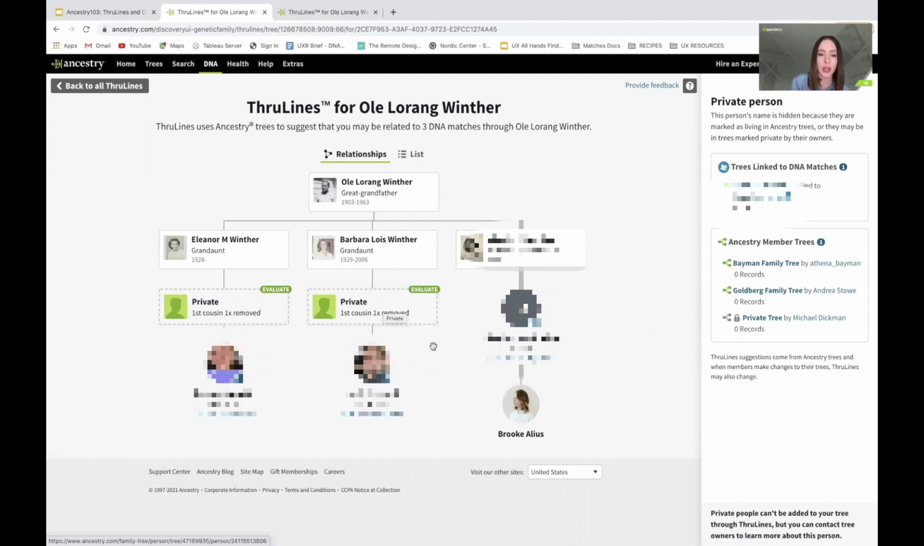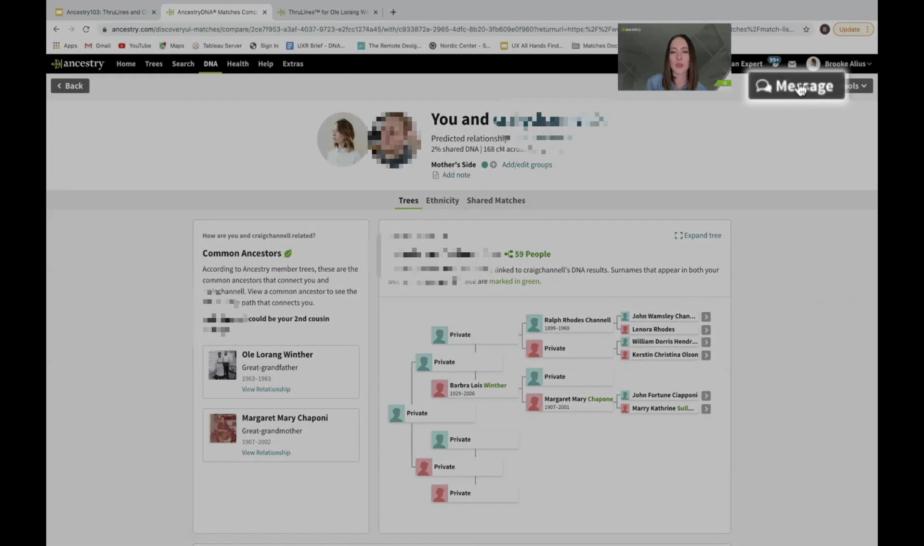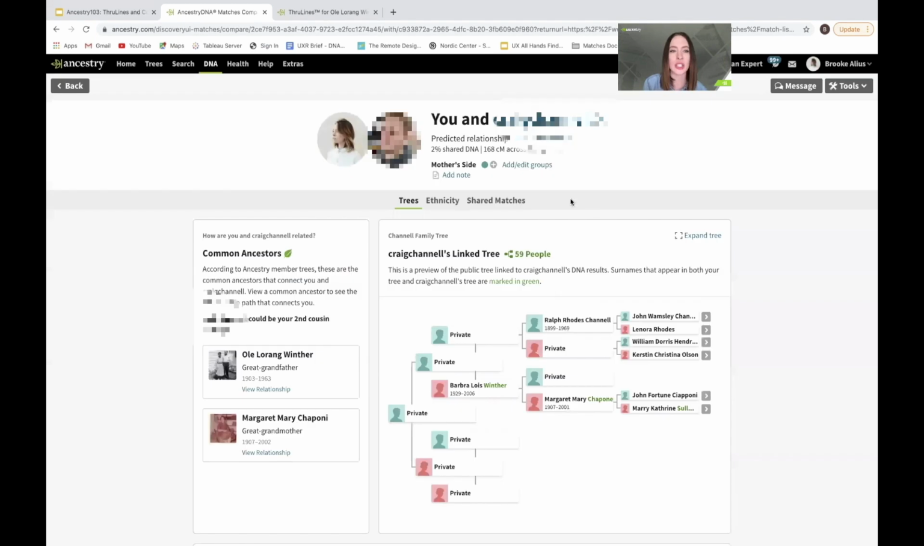So a great way to then confirm if these relationships are correct would be to go to your matches page, and you'll see up here in the top right-hand corner, there is a message button. And if you click this, feel free to reach out to your matches. You can talk to them about how there's a ThruLine suggestion that you share a great-grandparent, and then you can get some more information there.